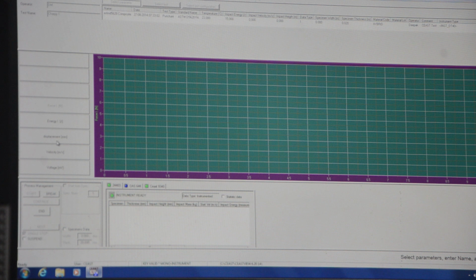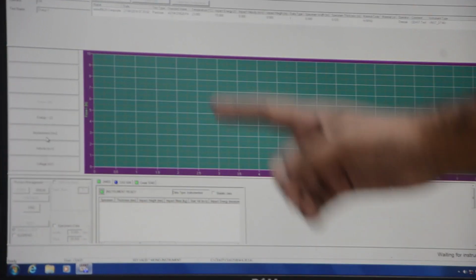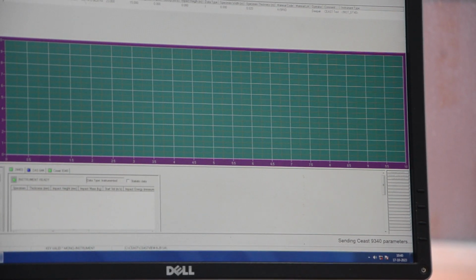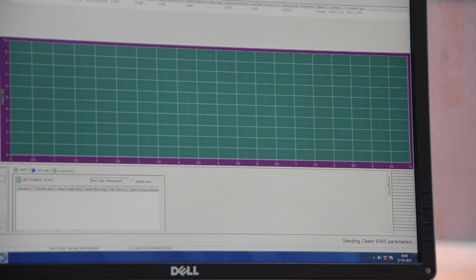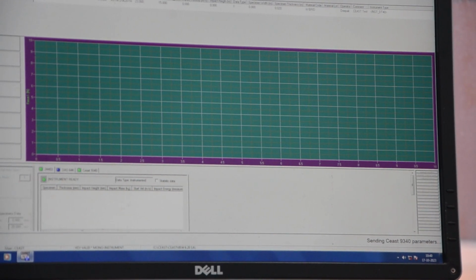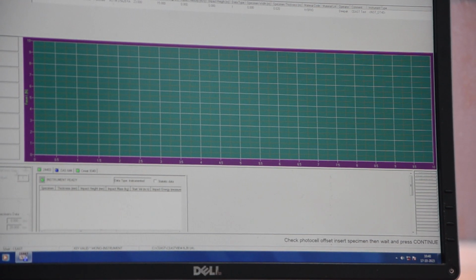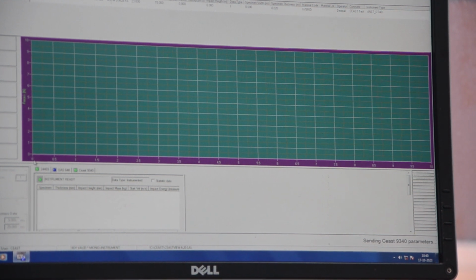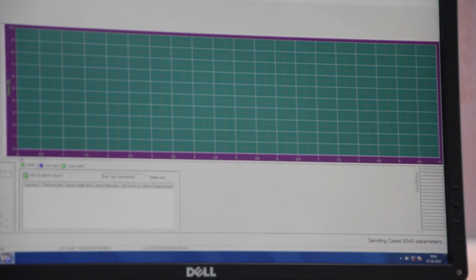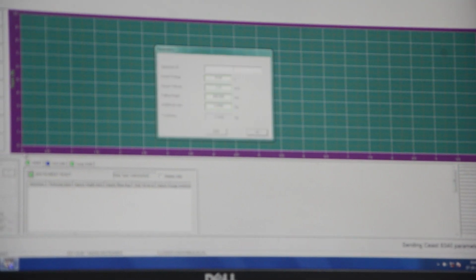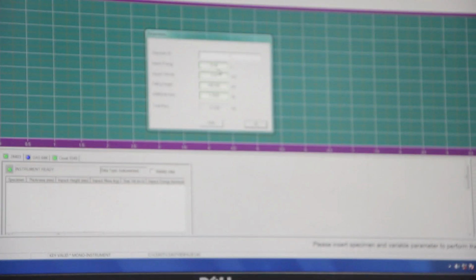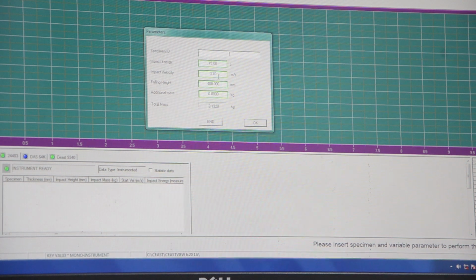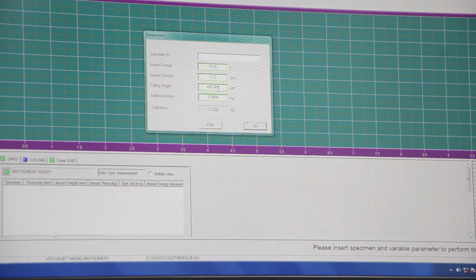When I press the start, it is waiting for the instrument control and it will show what the height is. Started, continue here. So this is very important for us because here we can see the impact energy is 15 joule, impact velocity is 3.10, falling height is 488.